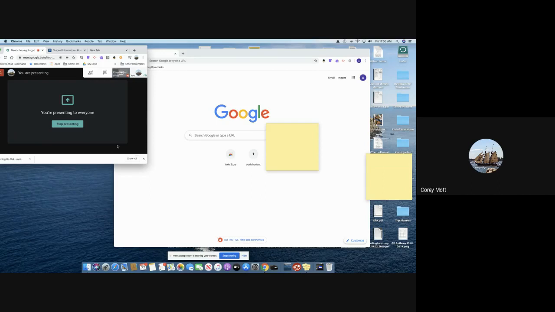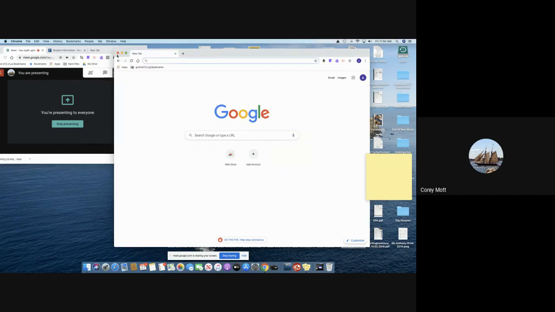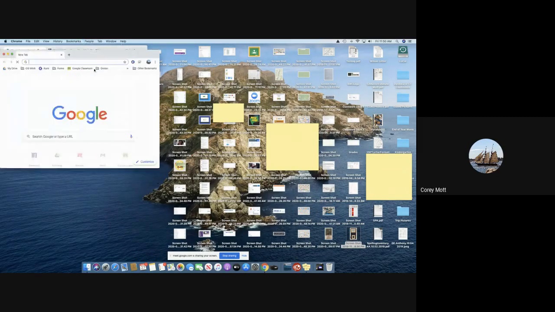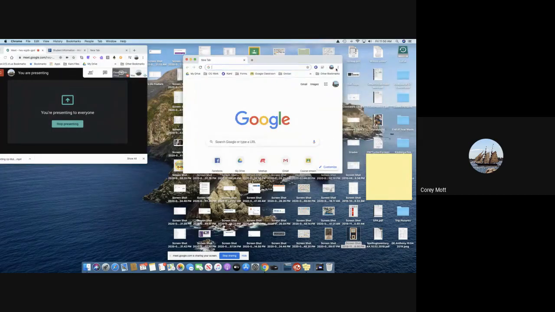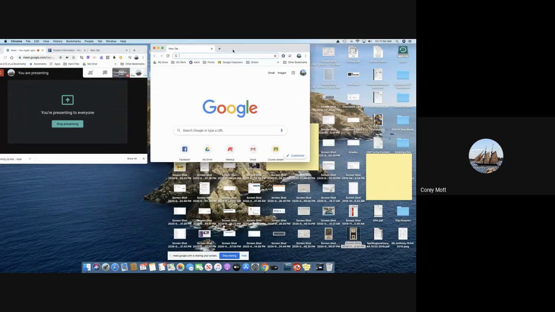Now, with a PC, you're going to have to click on the letter or the picture in the top right corner, or on a Mac, like I can click on people and it'll list all the accounts that I have assigned to Chrome on this device.